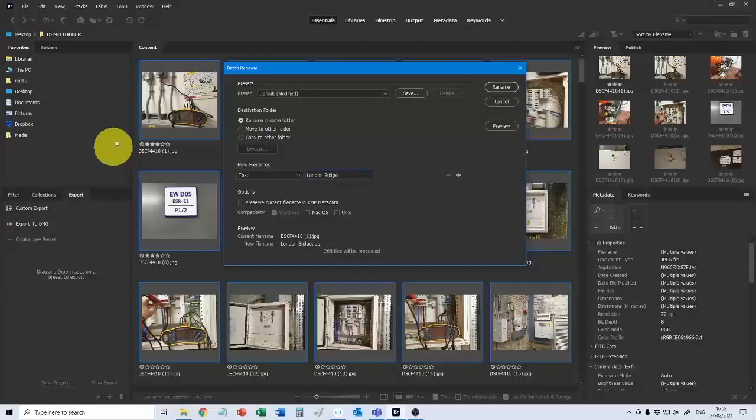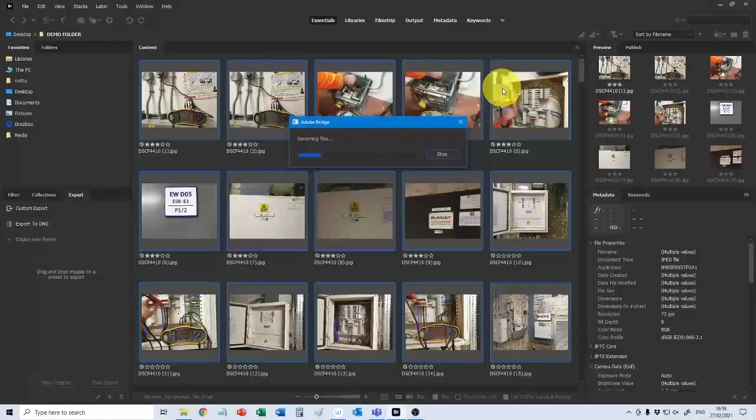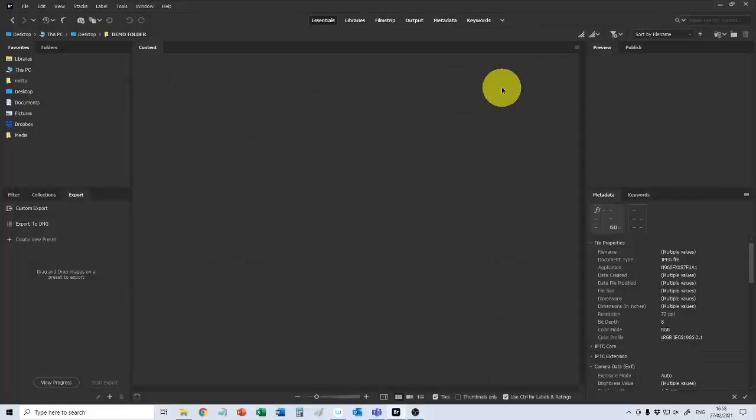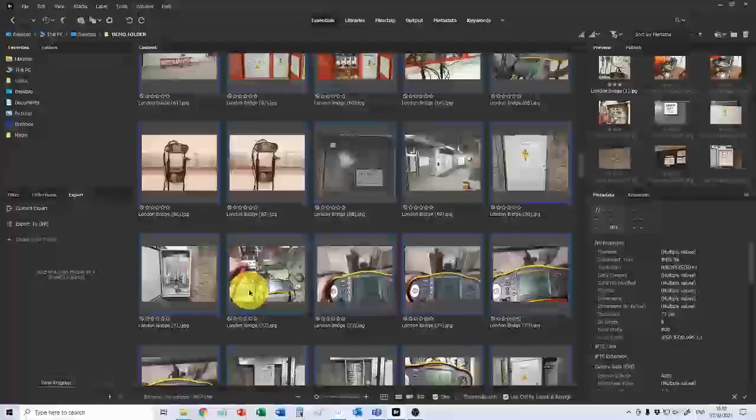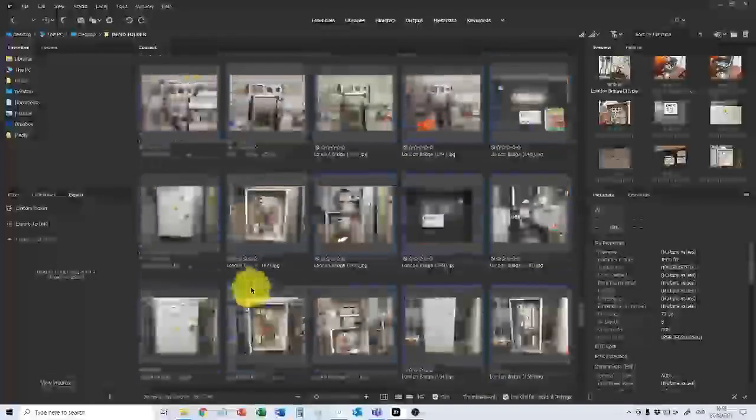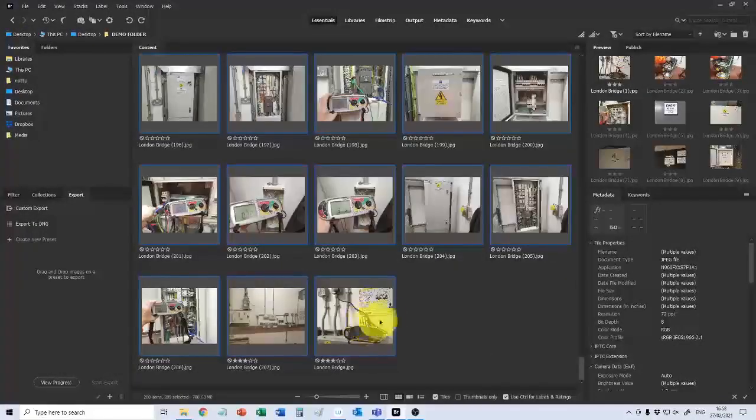And then, because I've selected them all already, I just got to hit rename, and magically you've got 208 pictures all renamed in order. London Bridge 1, 2, 3, 4, all the way to 208, no problem at all.